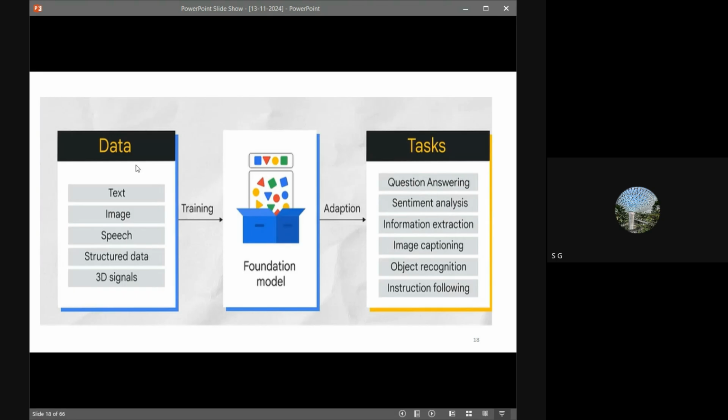If you have all these things, say text, image, speech, or structured data, or video, or you want to make a 3D model also. In between, for doing this, definitely you should have a model. I said it's a pre-trained transformer model. In technical terms, we call it a foundation model.